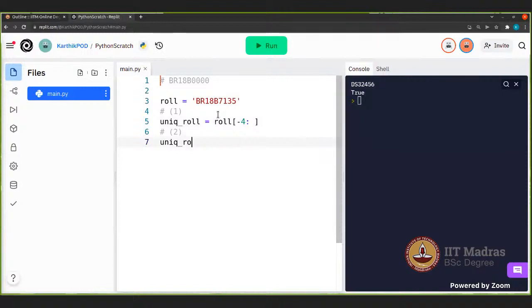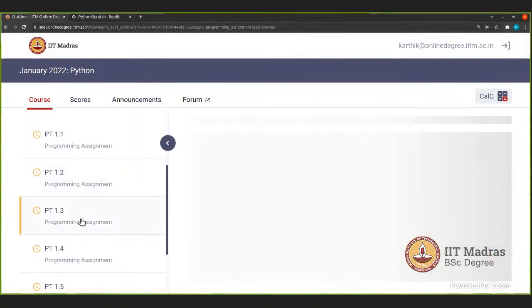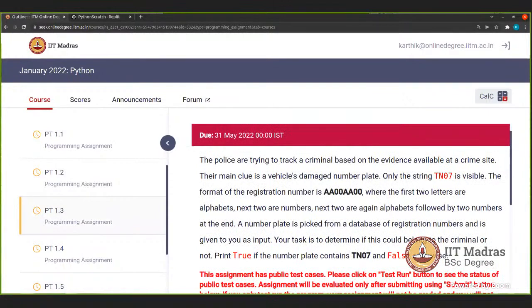Instead of -4, we can write 5 to 8. We can do it in positive, sir. 5 to 9. Okay, so do I need the 9? No, not necessary. All right, so that is it. This is all you need to know with respect to slicing and indexing. Now we'll go to the next problem.